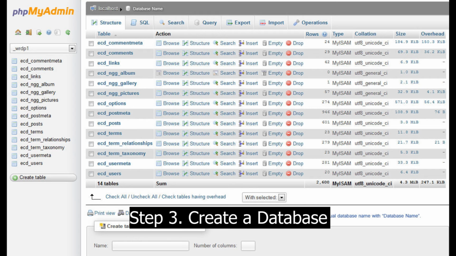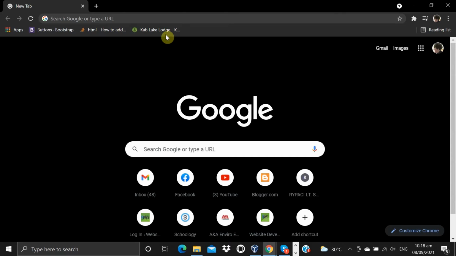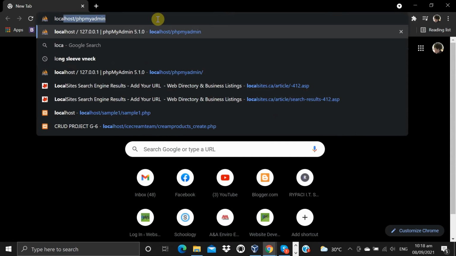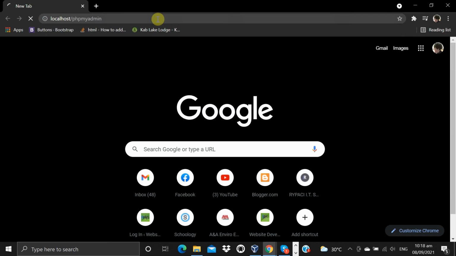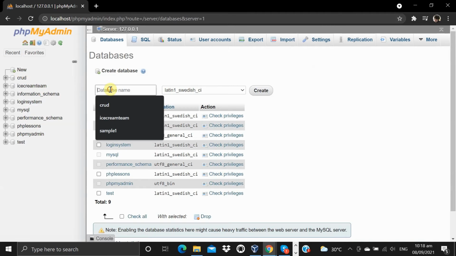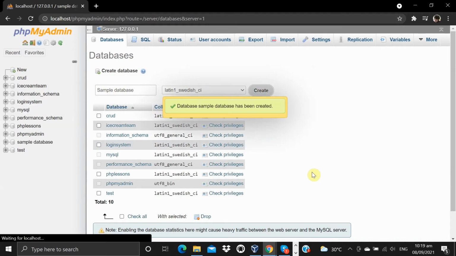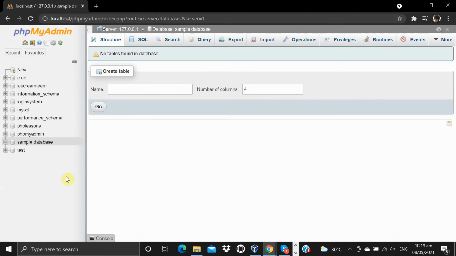Step 3. Create a database. Your WordPress site needs a database to save its data on. Go to localhost/phpMyAdmin on your browser. Click on New and give it a name, then click on Create to finish the process. Have the database name in mind as you need to use it in the future.